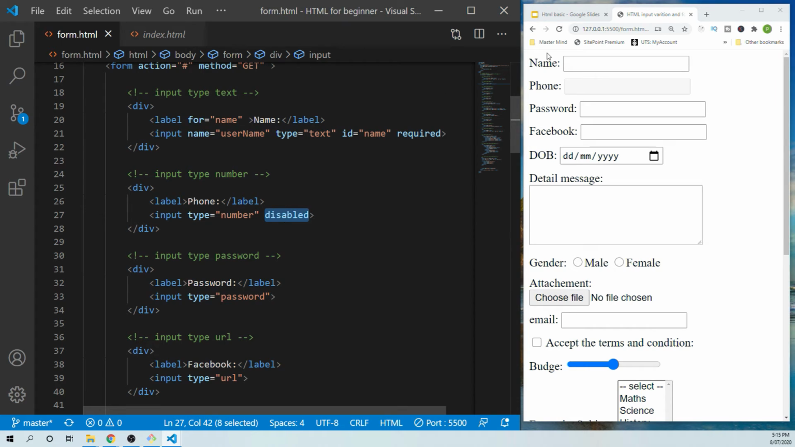So disable. So in case you have some information to show in the form, but that information is static and cannot be changed, this is how you do it, so that user cannot change this. User cannot change any value from this input field.